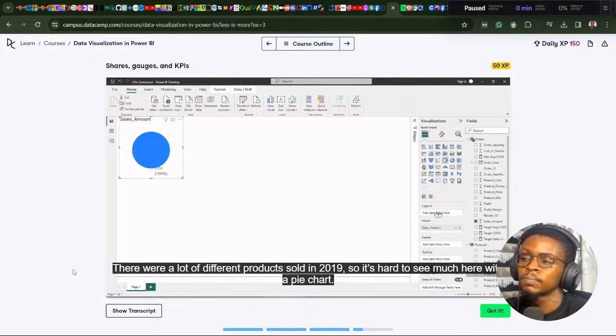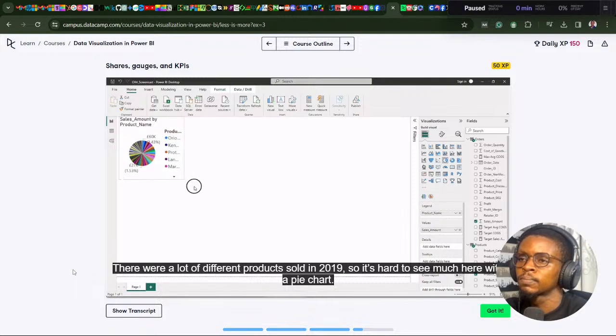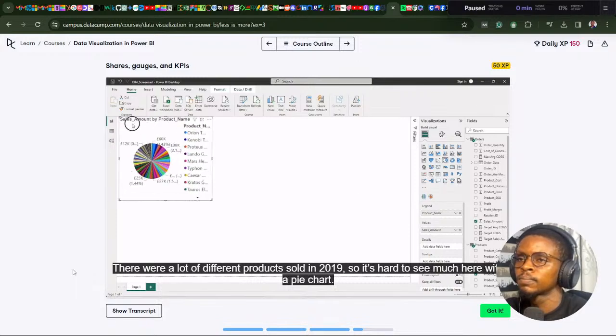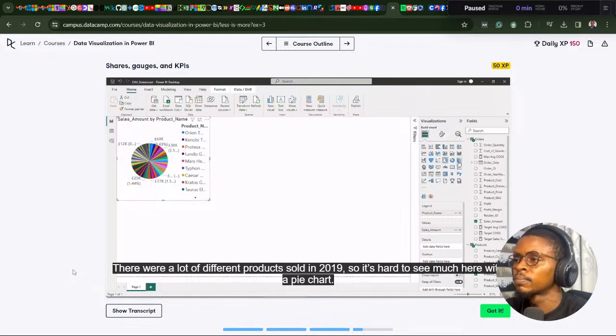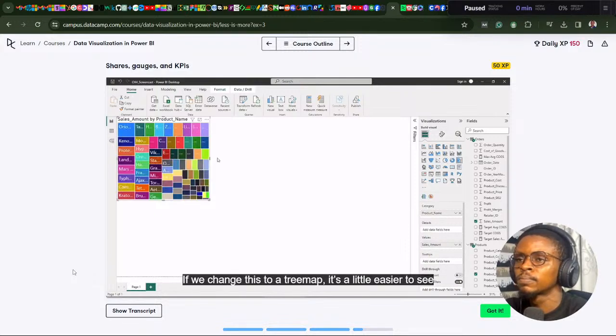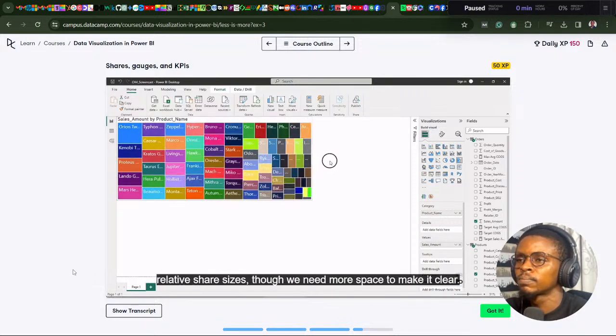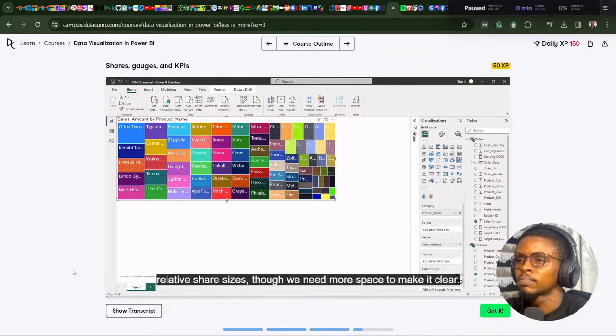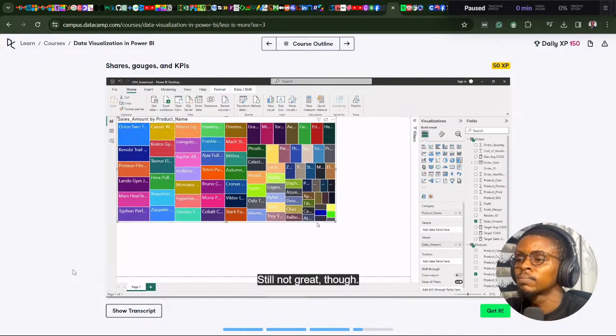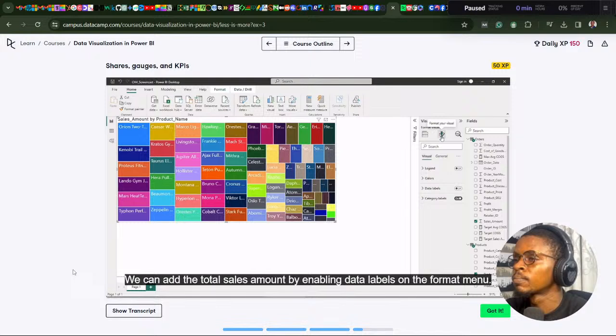There are a lot of different products sold in 2019, so it's hard to see much here with a pie chart. If we change this to a tree map, it's a little easier to see relative share sizes, though we need more space to make it clear. Still, not great though. We can add the total sales amount by enabling data labels on the Format menu.